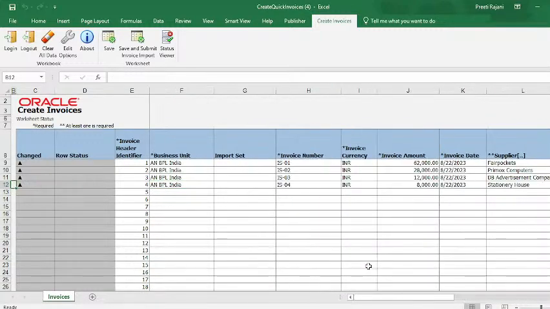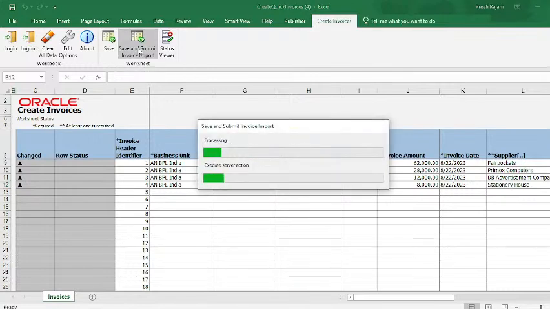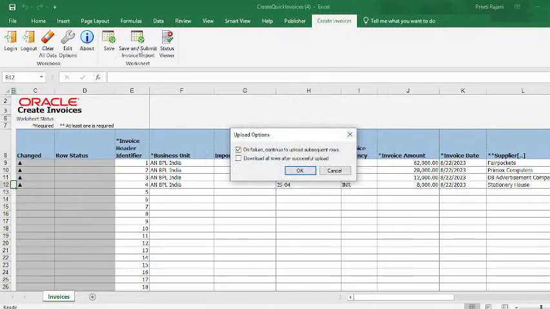So now we can click on save and submit invoice import. You can see here the option. Click on save and submit invoice import. We have created 4 different invoices for 4 different suppliers through spreadsheet.